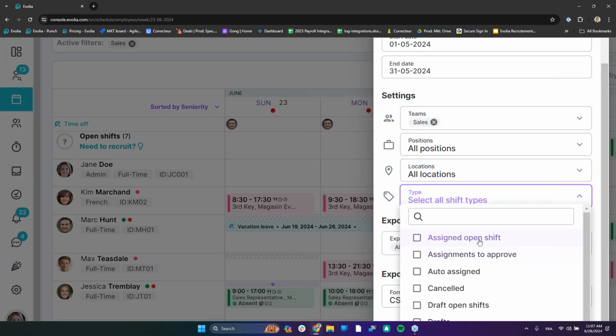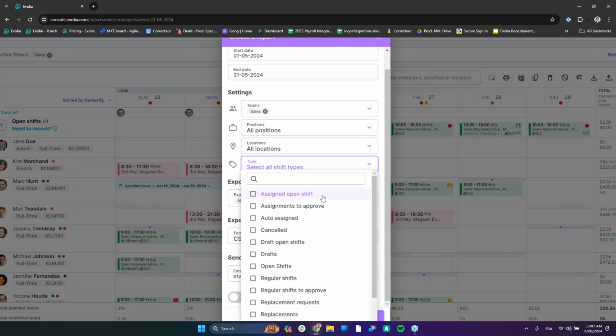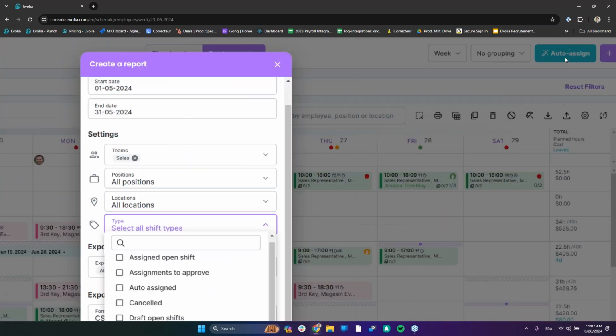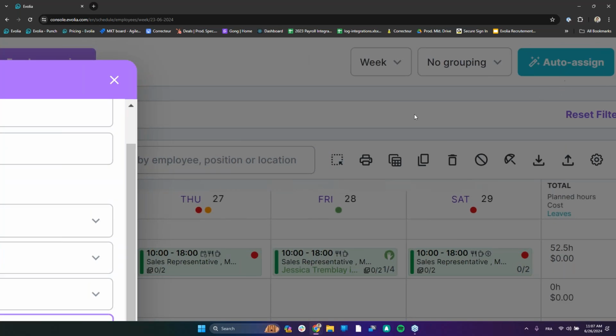What we mean by that, for those power users of Evolia, you should already know. For some that might be new to our platform, what we're referring to is, do we want to pull out the assigned shifts compared to the open shifts? Do we want to take out everything that was approved, everything that's been auto assigned? Because we do have a really neat auto assign feature that'll take care of your schedule creation for you.